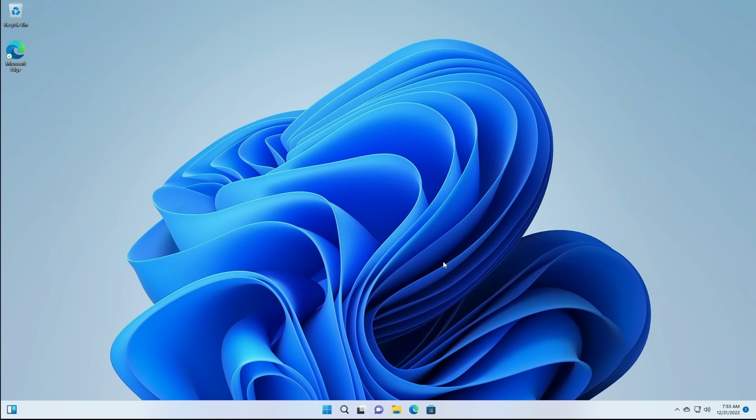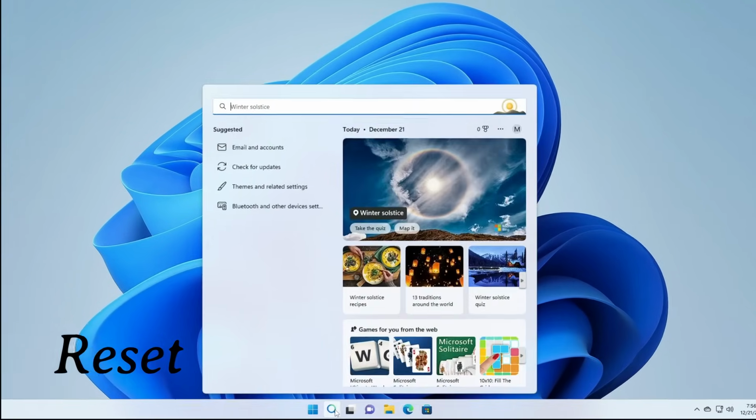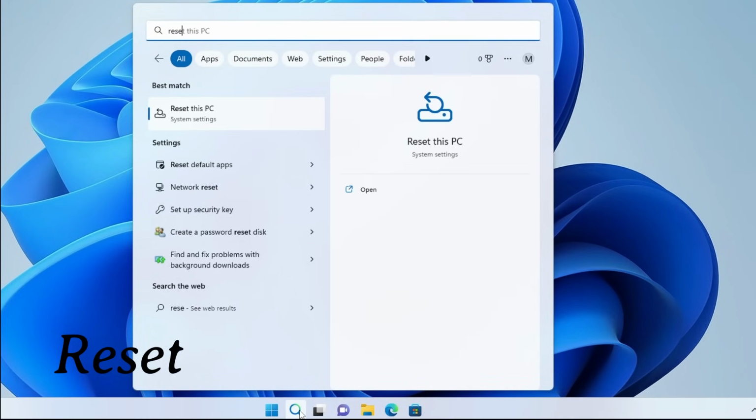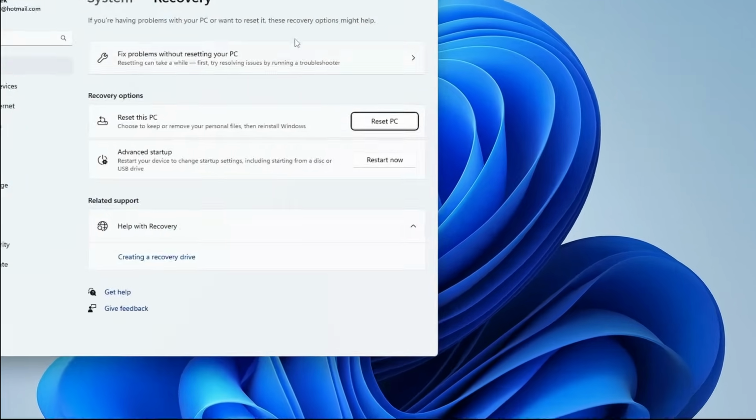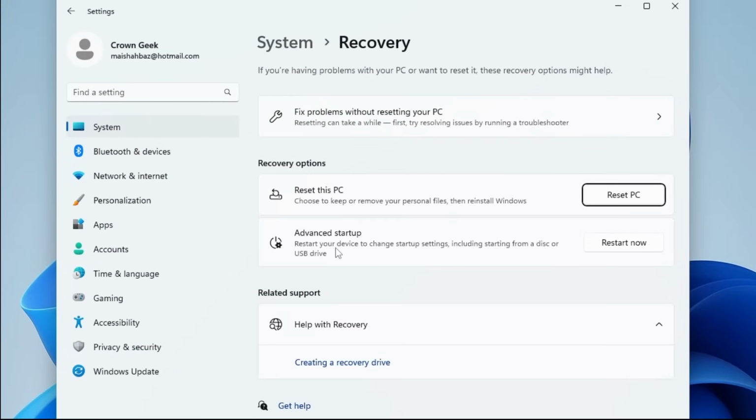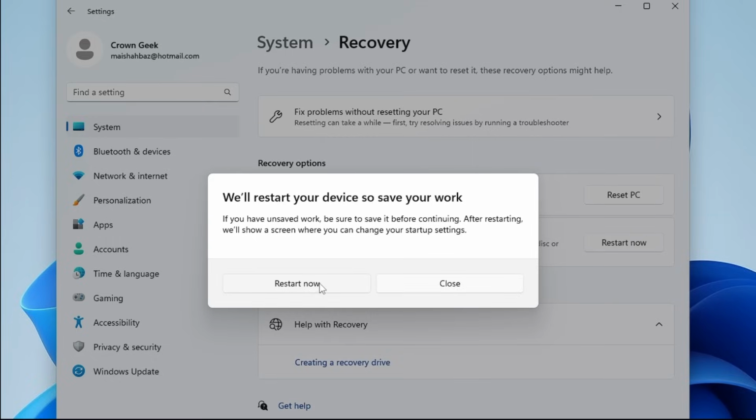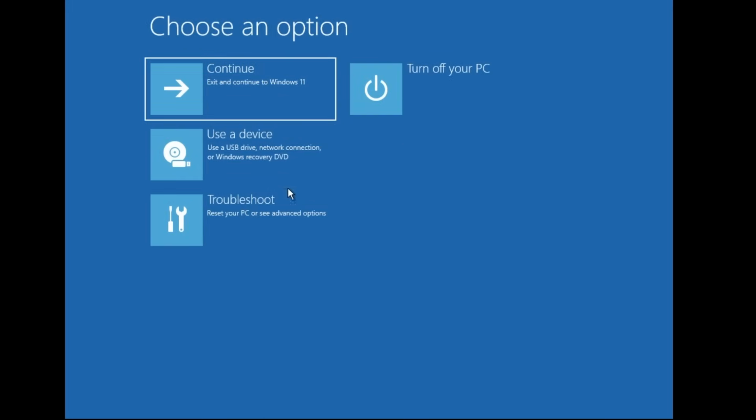Number one, if you are able to come to your desktop, if you can see all of your desktop features, then what you need to do is click on your search box and type here reset, then choose reset this PC from the suggestion, and here you will see an option of advanced startup. So you need to click on restart now and then again restart now, and now this will be coming up with the advanced options here. So this is exactly where we need to come.